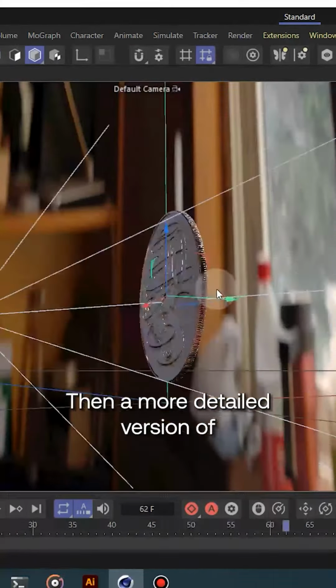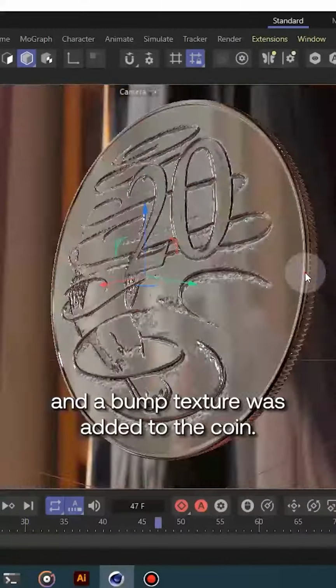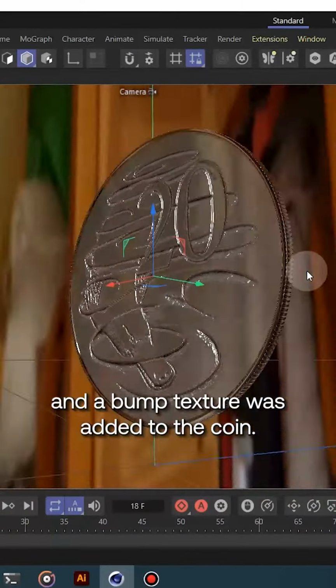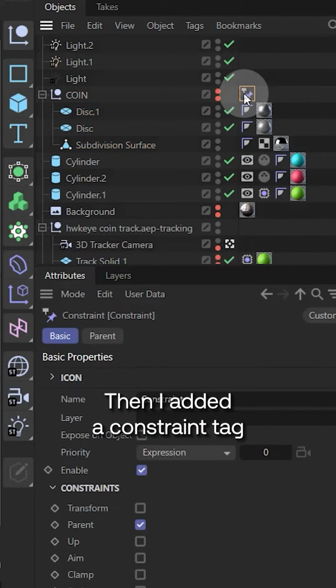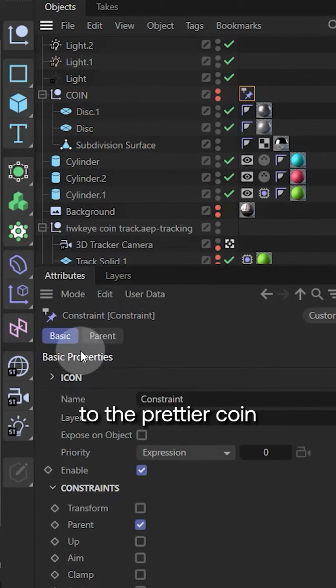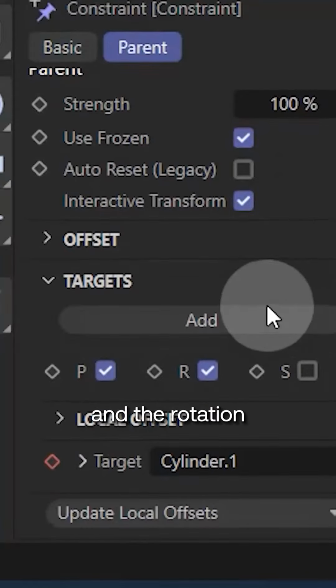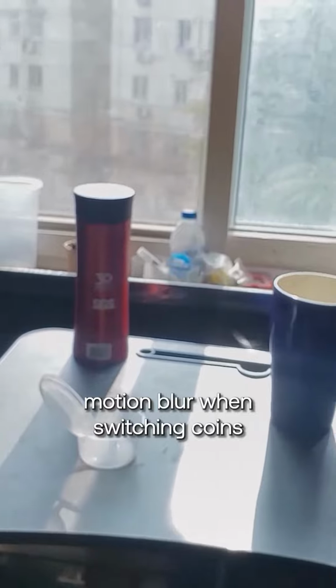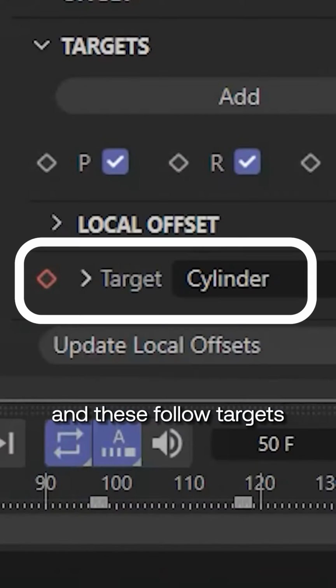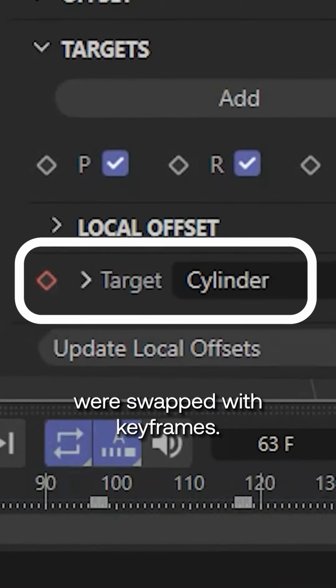Then a more detailed version of the coin was modeled and a bump texture was added to the coin. Not that it made much difference to the rendering. Then I added a constraint tag to the prettier coin so that it could follow the position and the rotation of the simulated coins, and it would have proper motion blur when switching coins. And these follow targets were swapped with keyframes.